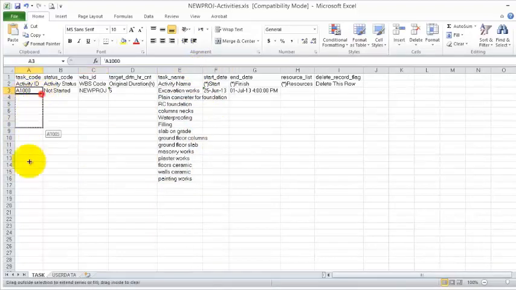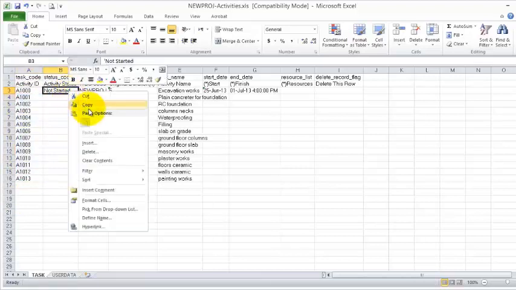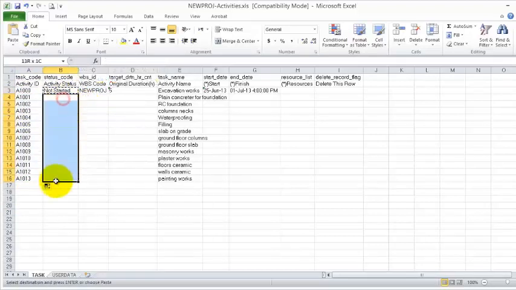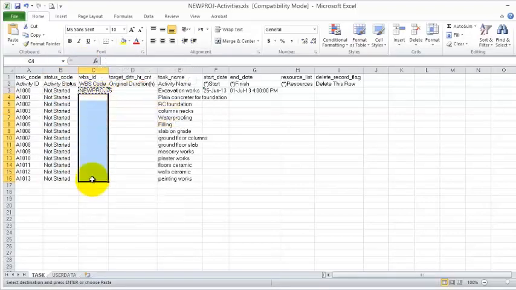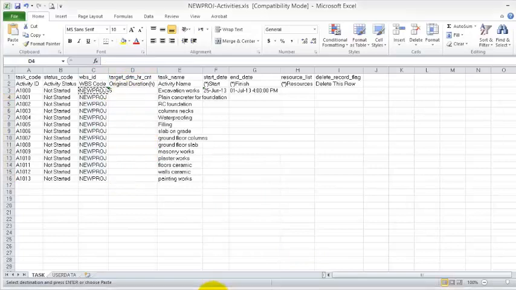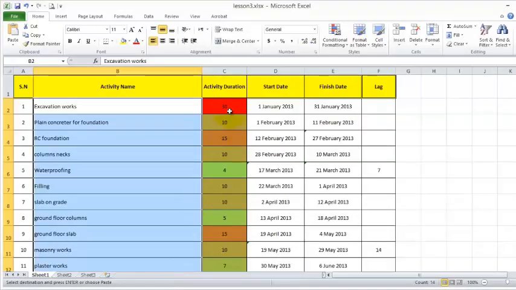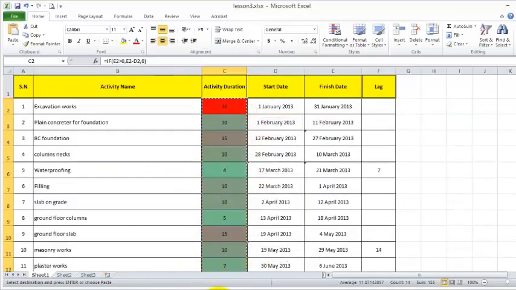I will drag this. Activity ID should be unique, shouldn't be repeated. Activity status, I'll put all of them not started. WBS code, I'll copy the same, no problem for now. Original duration, I can copy the original duration from here, copy.